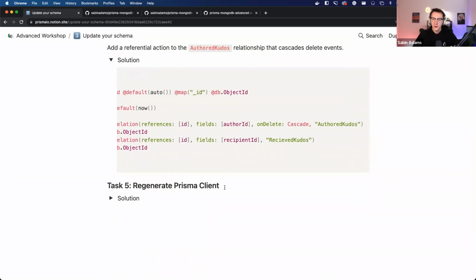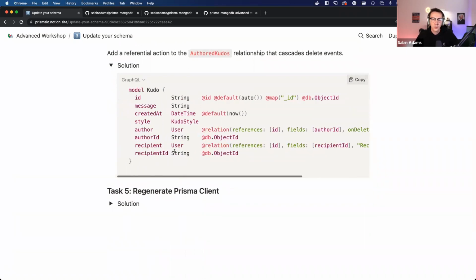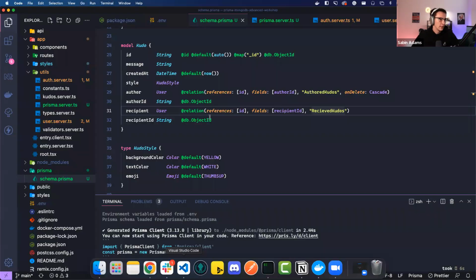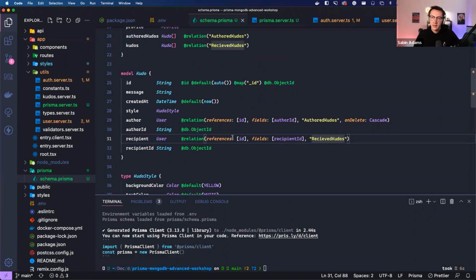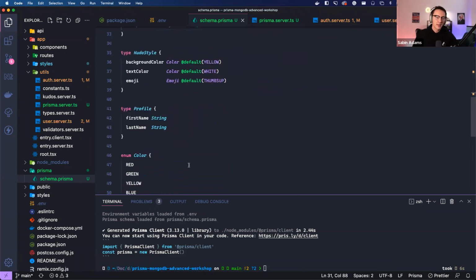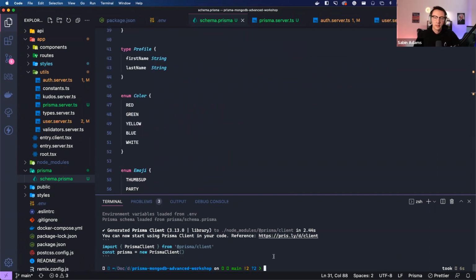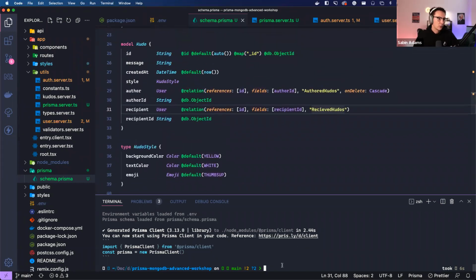And with that, we have our data all modeled out to handle our kudos. We now just need to regenerate Prisma client to account for these changes. And we're actually going to do a DB push here because we did create a new collection. If we had not created a new collection or index, if we had just added maybe embedded types or enums, there'd be no need to do a DB push because there's no schema we're pushing to on the Mongo database side. Instead, we're just updating the Prisma client. But in this case, we did add a new collection, so we need to make MongoDB aware of that.